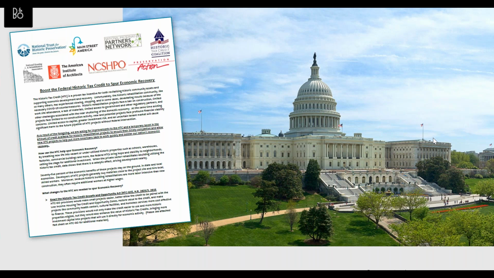And the key provisions on this one-pager are the Historic Tax Credit Growth and Opportunity Act. This is legislation that many of you may be familiar with. It's something we've been advocating for a long time about ways to update the credit.